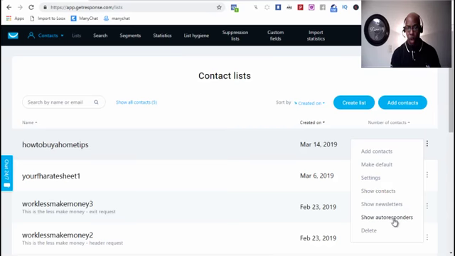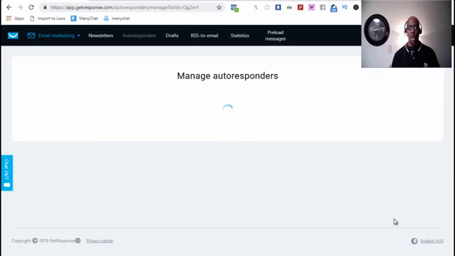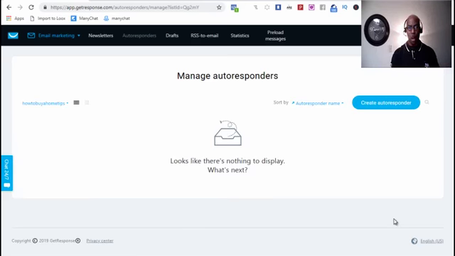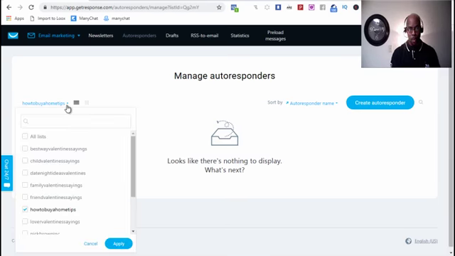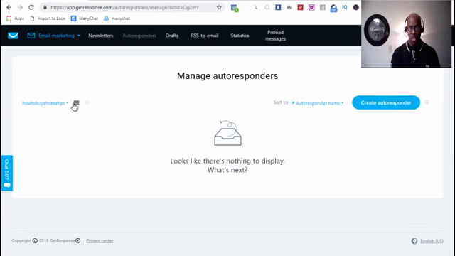You want to show autoresponders, because now you're going to have to create an autoresponder. You want to hit that button where you set up your autoresponder for that list that you formed. If you hit this button here, you see it's already checked, it's already set and applied.